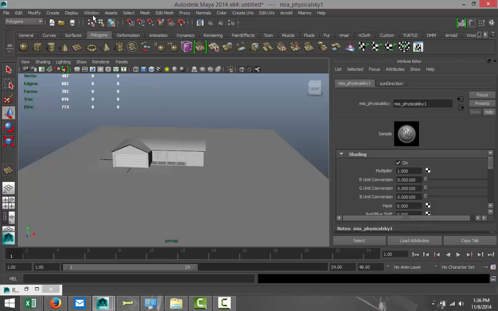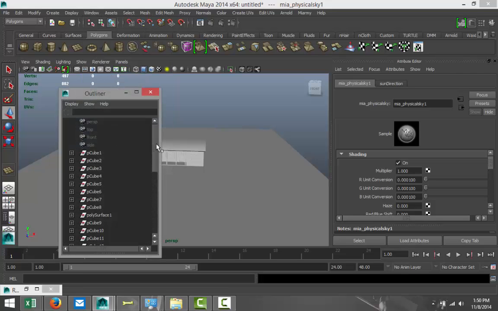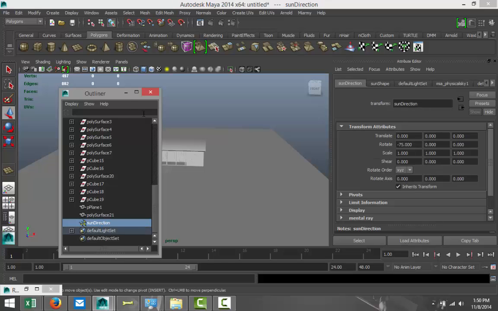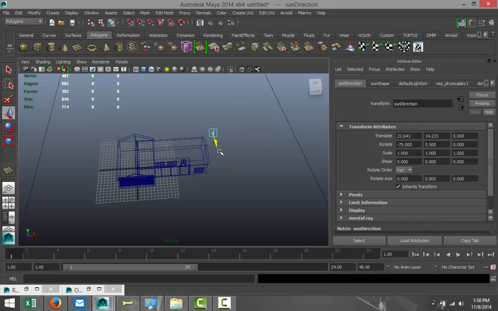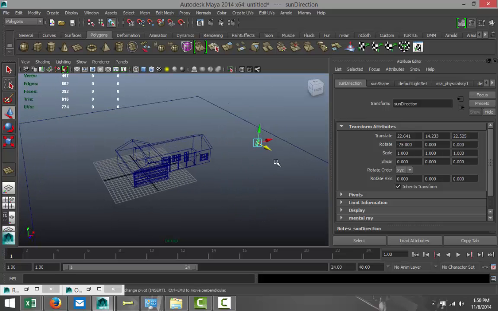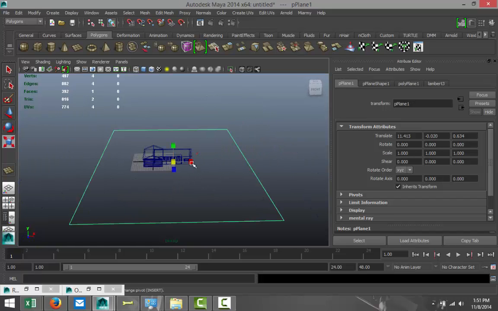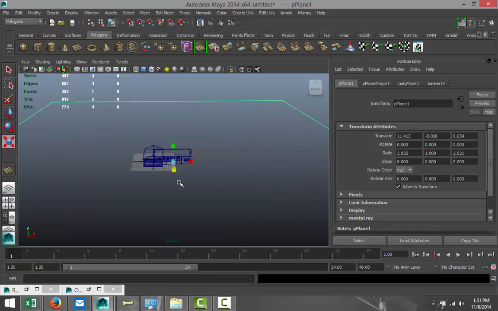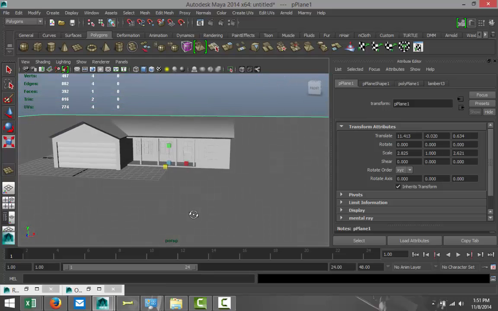Let's check out where our sun is. So we just need to check to see where our sunlight is. So we're going to go to Windows Outliner and sun direction. There we go. 4 for wireframe mode. That's it. We're going to have the sun point somewhere towards the house, so hit E and rotate that, something like that. That should be about right. Let's just hit R, scale this out a bit. 5 for shaded mode, and look for a nice angle for your render.